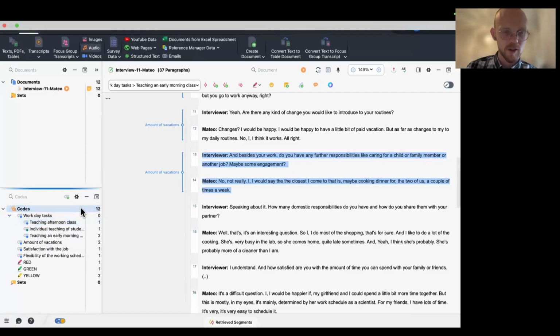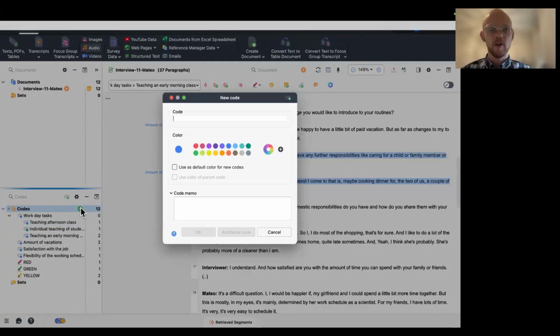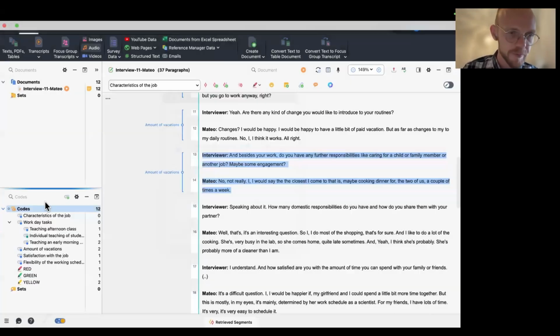And I'm going to create a second code. This one I'm going to call characteristics of the job. So what attributes does the job have? Is it satisfying? Is it unsatisfying? Do you have a lot of vacation, very little vacation? Is it flexible or not? High paid, well paid, lowly paid, prestigious or not? Those are the things that I want to capture with my other code.